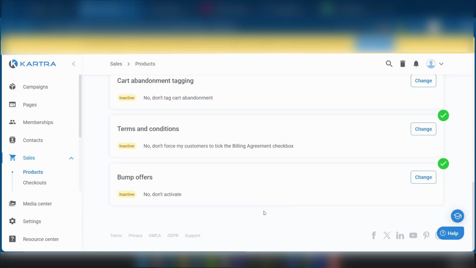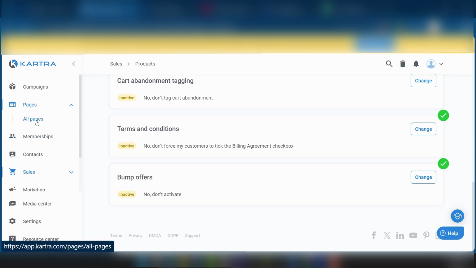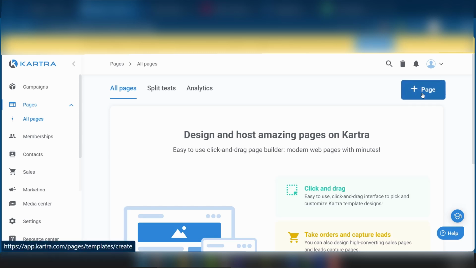Once you finish the wizard, Kartra automatically generates a checkout URL and even provides the code to embed it elsewhere. Now we need a place to sell the product. Navigate to Pages, which can also be found on the left sidebar of your Kartra dashboard, and you'll see All Pages. You can click on All Pages, then click on the plus page button.